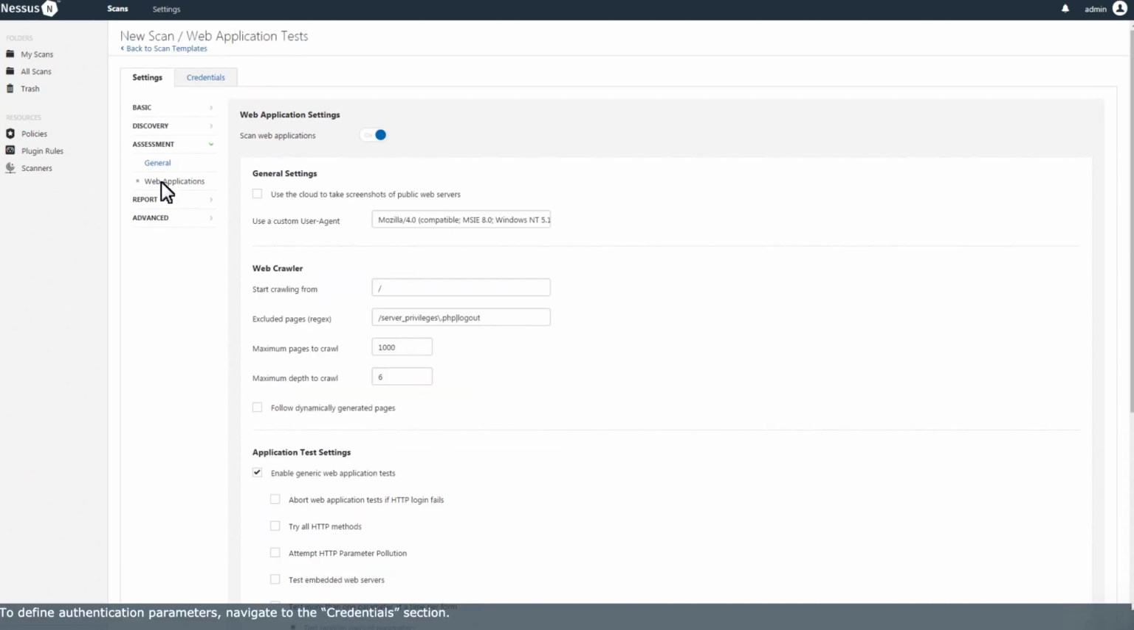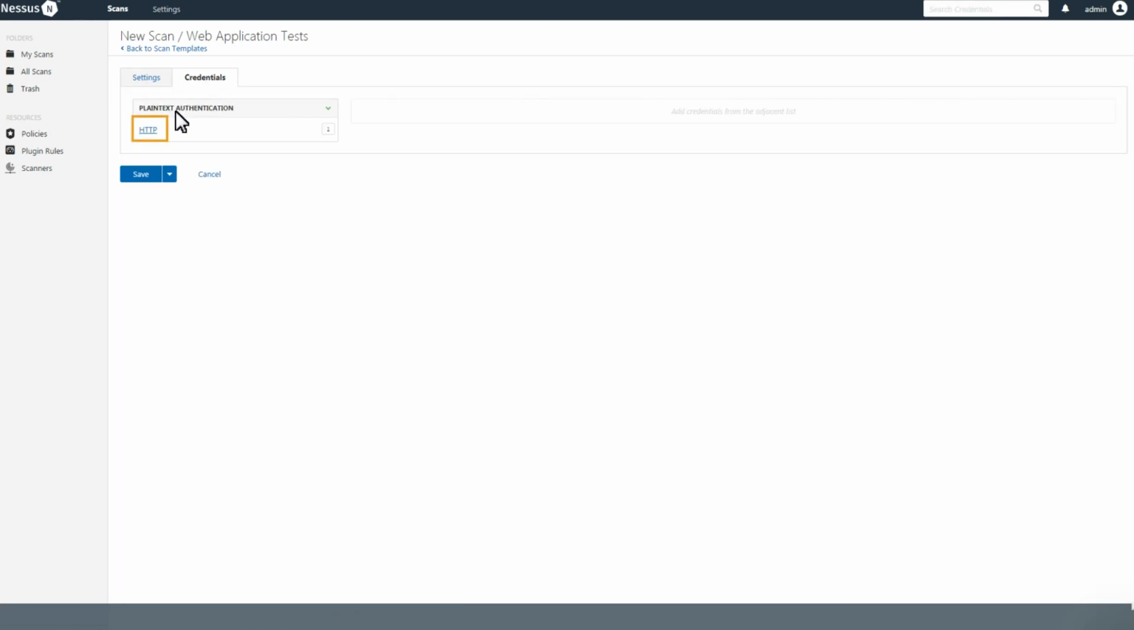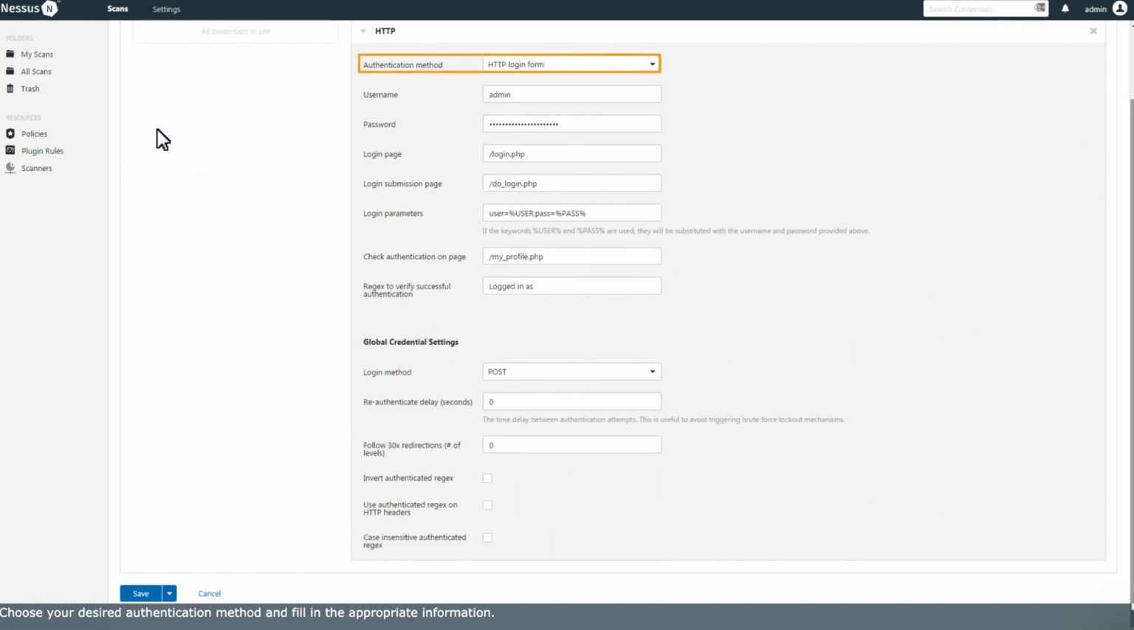To define authentication parameters, navigate to the Credentials section. Choose your desired authentication method and fill in the appropriate information. Note that Nessus can attempt to authenticate automatically with a provided username and password.